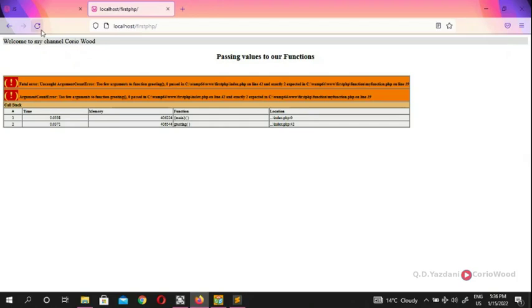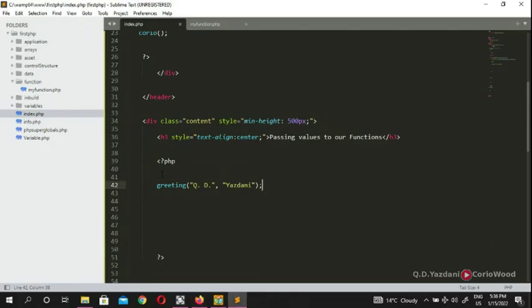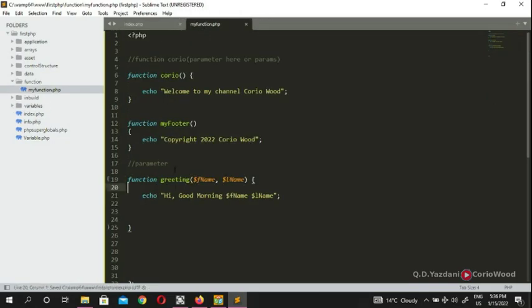And if you look here, it says good morning, hi, good morning, QD Yazdani. So that's how you pass arguments inside PHP. Passing arguments in PHP: that's how you pass arguments, and that's how you declare your parameters.